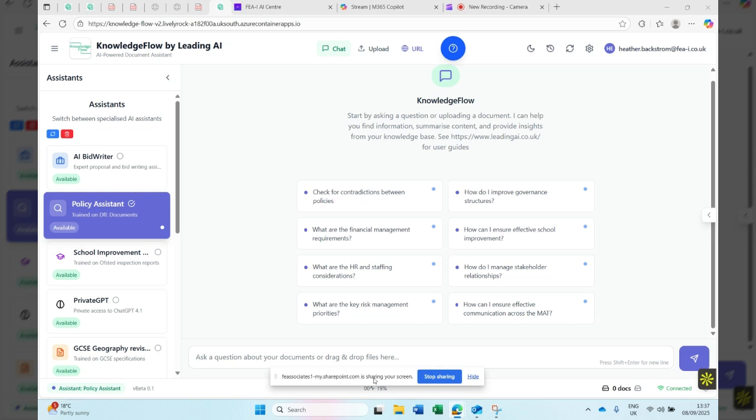So I'm going to jump in now just to go through some of the use cases for the policy assistant and discuss how other colleges are using it. Basically you can use this tool to quickly search, analyse and generate content from your organisation's policies. It generates relevant content to help you answer questions. I'll give some examples of that in a moment. You can draft new policies, check for compliance or compare regulatory requirements.